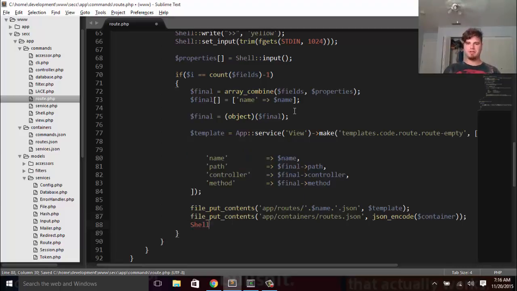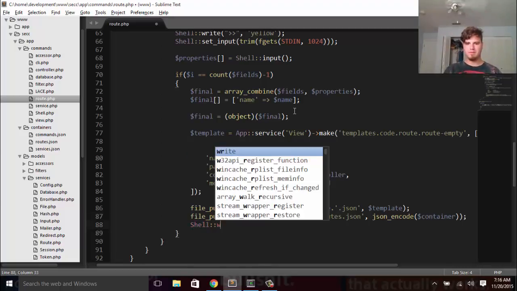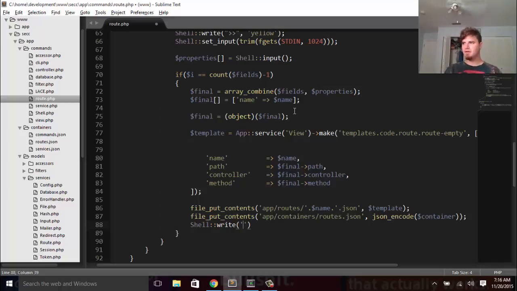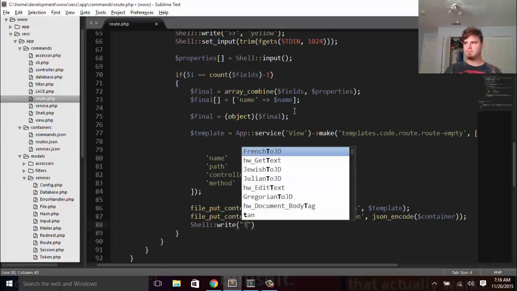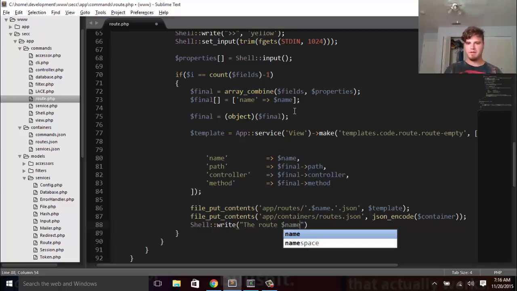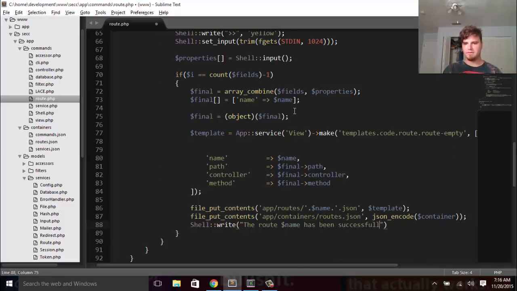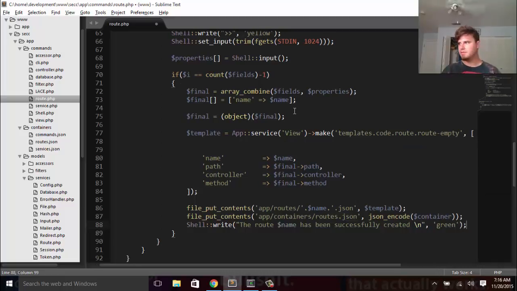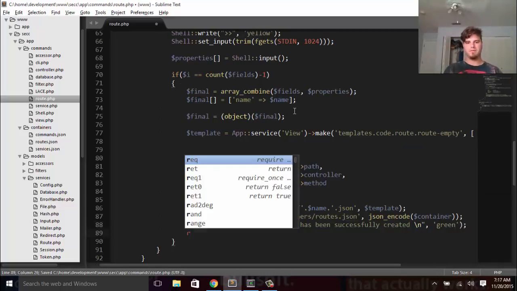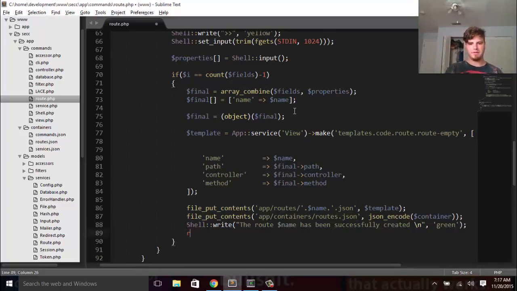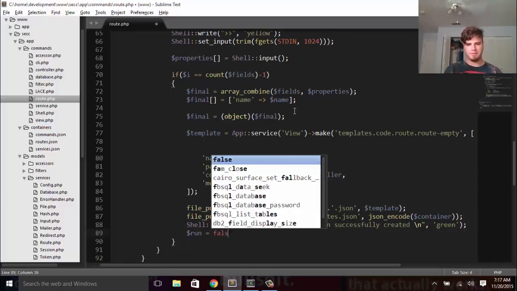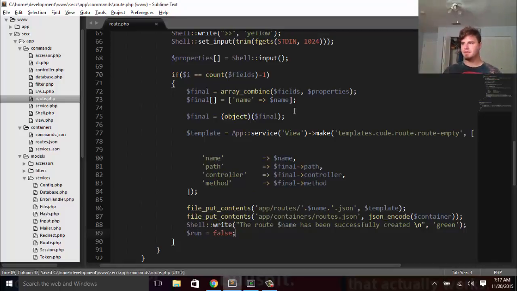And then we'll shell write the route name has been successfully created, and go down to the next line and make that a green color, and just set run to be equal to false, like that.